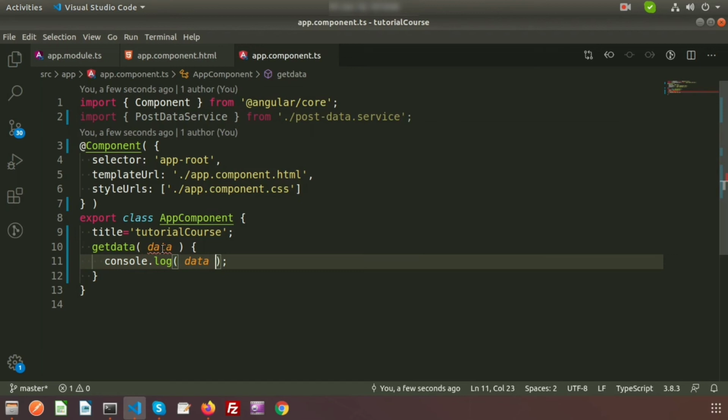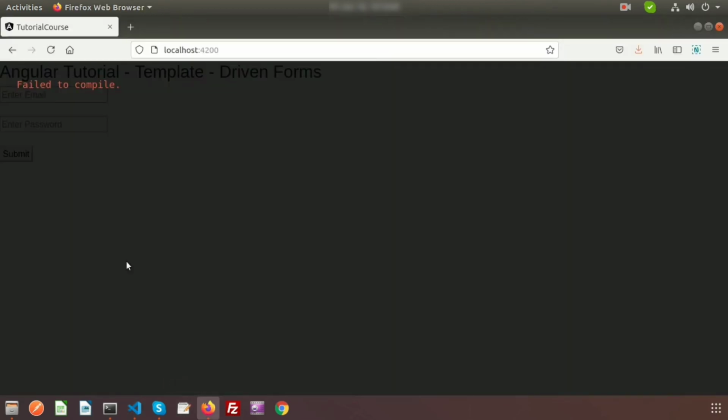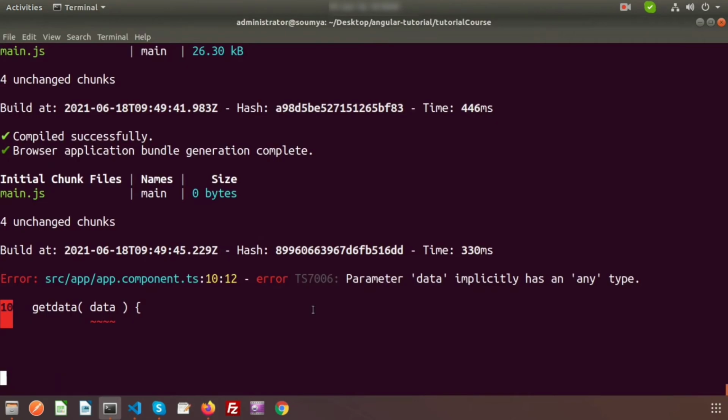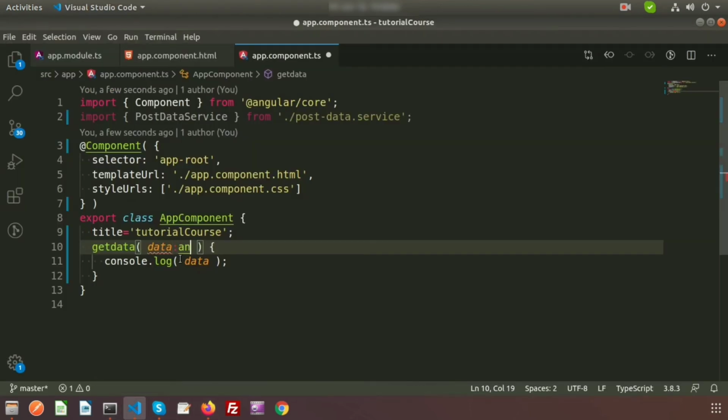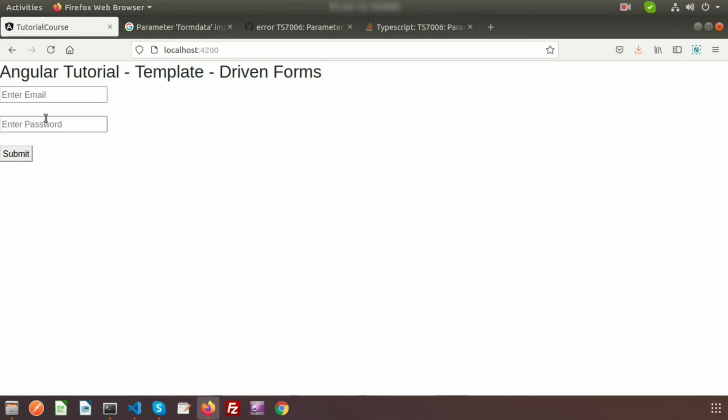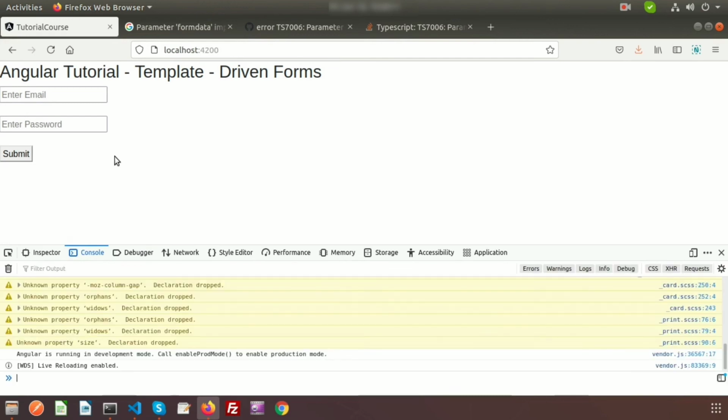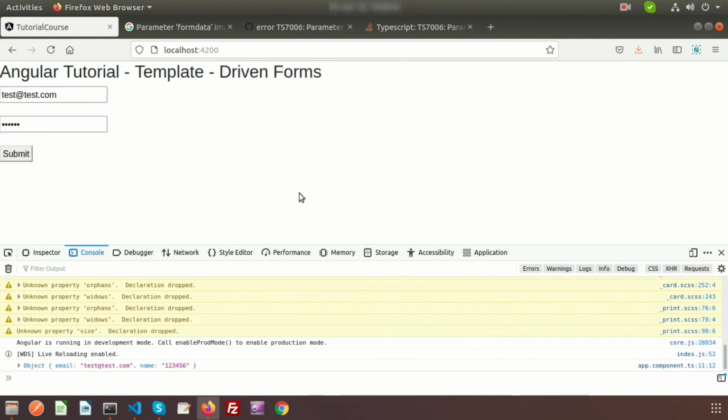Okay, now if we just go to the browser, we can see it failed to compile. The parameter data implicitly has an any type, so we need to declare this data as any. And now just go to the browser. Now just open the inspect element and go to the console, and here I will provide the email and password. So write test@test.com and password 123456, and just click on submit. So we can see the values, that is email and name.